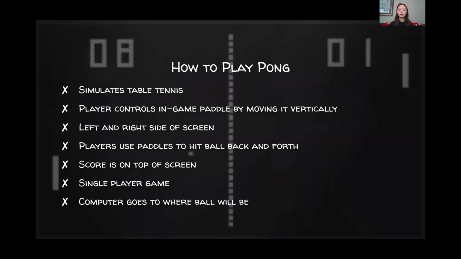How do you play Pong? Well, Pong simulates table tennis, or another way to say it would be ping pong. The player controls an in-game paddle by moving it vertically across the left or right side of the screen. Players can compete against each other by controlling a second paddle on the opposing side. Players use the paddles to hit a ball back and forth.